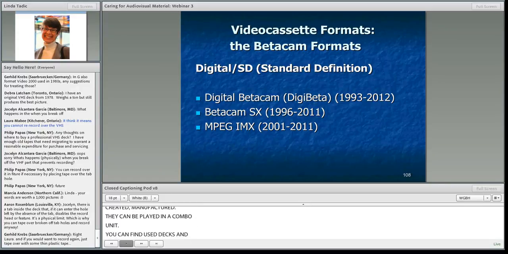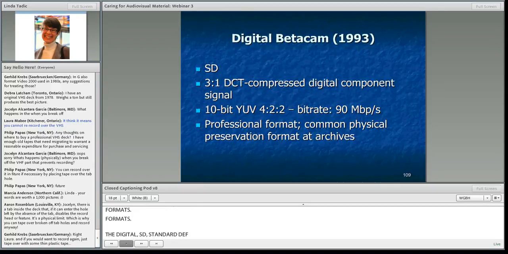So continuing with the Betacam formats, now we're going to go into the digital formats. But the digital, the SD, the standard def, not the high def formats. So these were the digital Betacam, or digibeta, and then there are some other broadcasting formats. So the digital Betacam came out in 1993. It is standard def. I'm not going to go through this technical information on what the digital signal is. You guys can read that on your handouts.